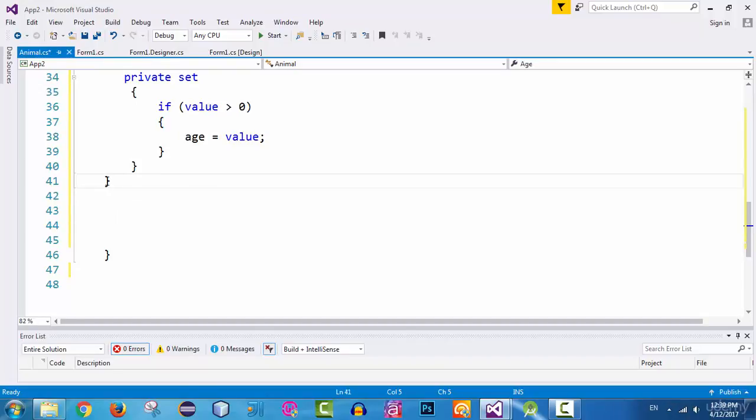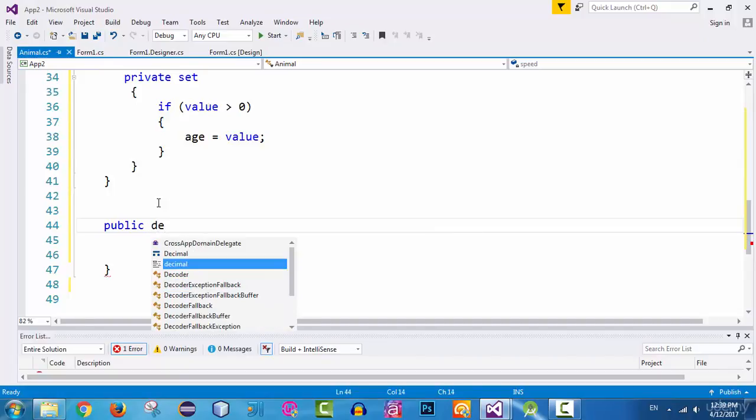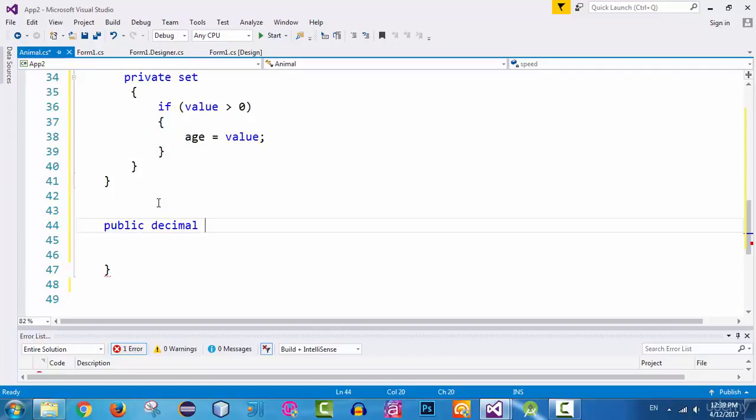So now after the ending curly brace of this age property and before the ending curly brace of this animal class, I'm going to create a property for the power instance variable. First of all, I need to specify the access modifier, which is going to be public. And then I need to specify the data type of this property, which is going to be decimal. And then I need to specify the name of the property, which is going to start with a capital letter or an uppercase letter. So it is going to be Power with an uppercase P.